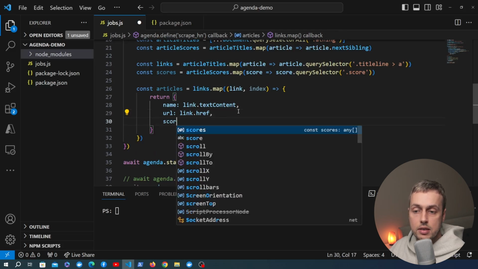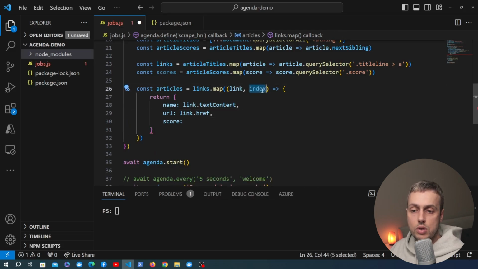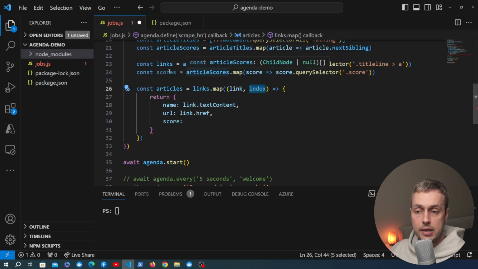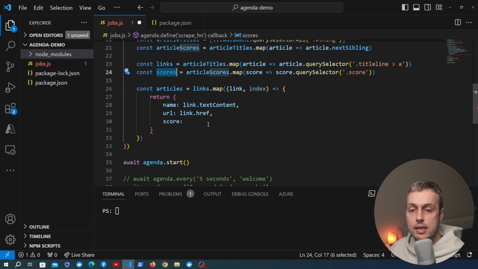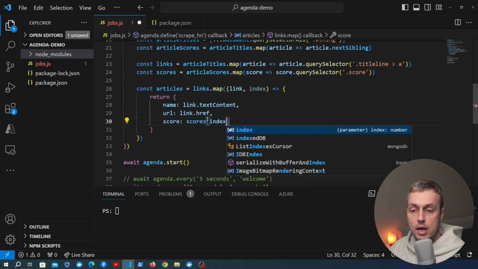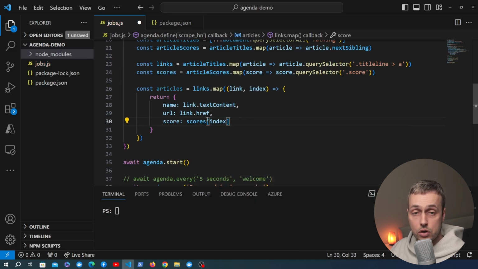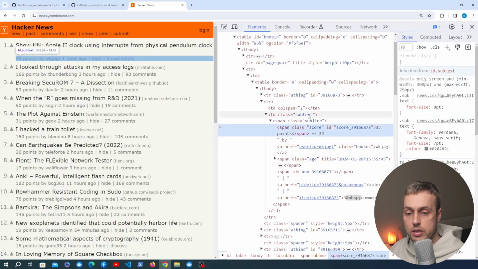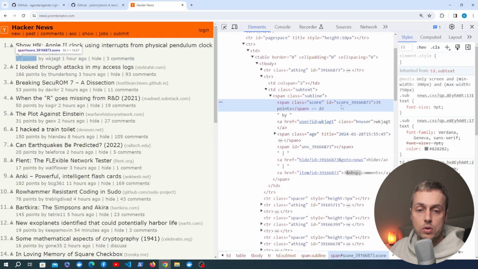And the final thing we need is the score. Now we have access to the index as we iterate through the links, and we can use that index to index into the scores array as well. So I'm going to take that scores array and go to the index that we are currently at, and that's going to return the content in the span that you see here. So we have this span element. What we need is the text within that, and in this case it says 35 points.